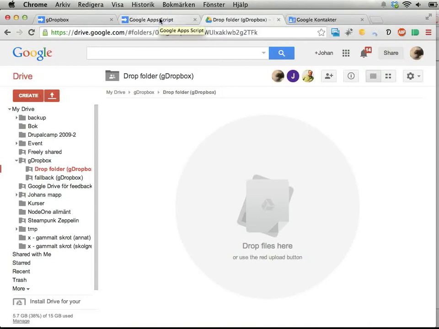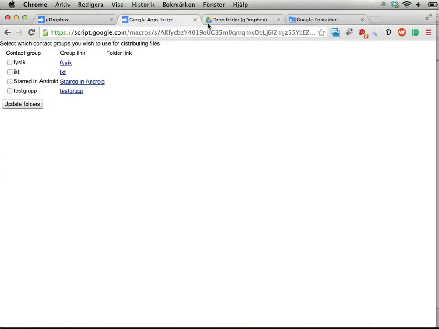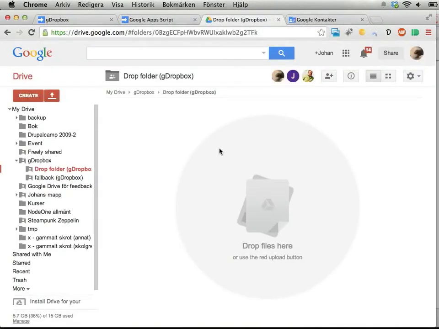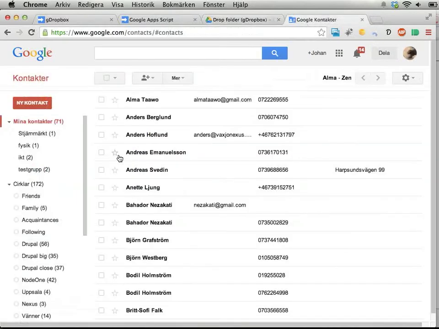This script uses Google contact groups to assign folders, create and manage folders, and then you have one drop folder in your Google Drive where everyone can add files, and then once every minute a script runs and moves these files that you drop here to the folders corresponding to the groups that people are placed in.